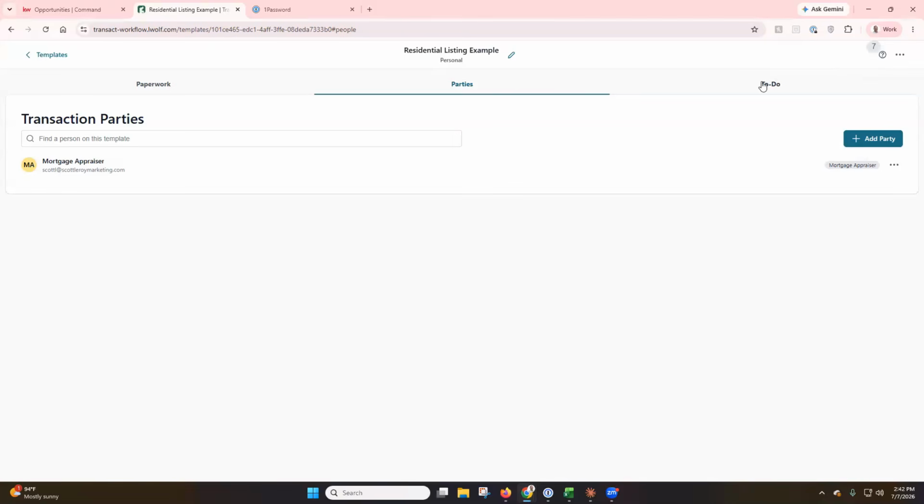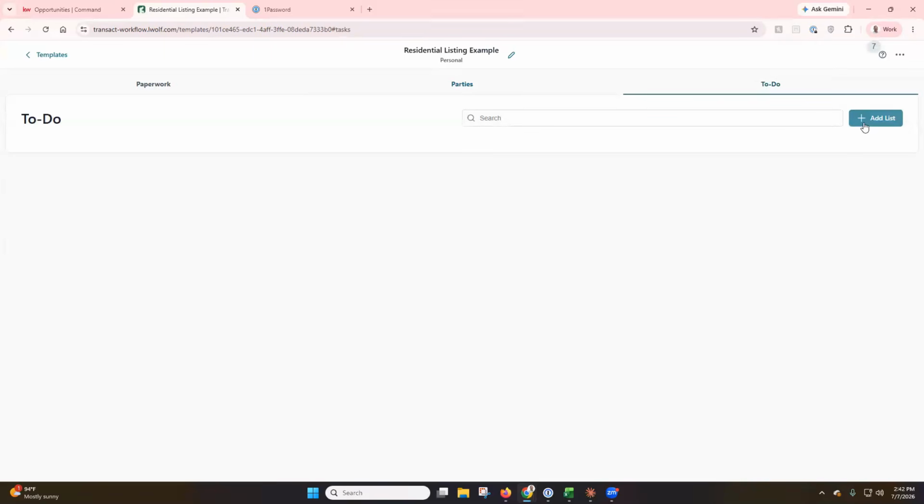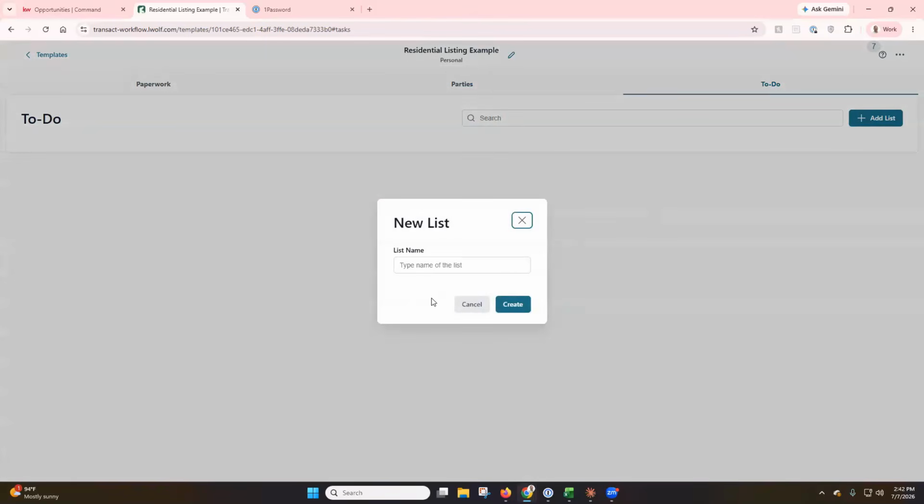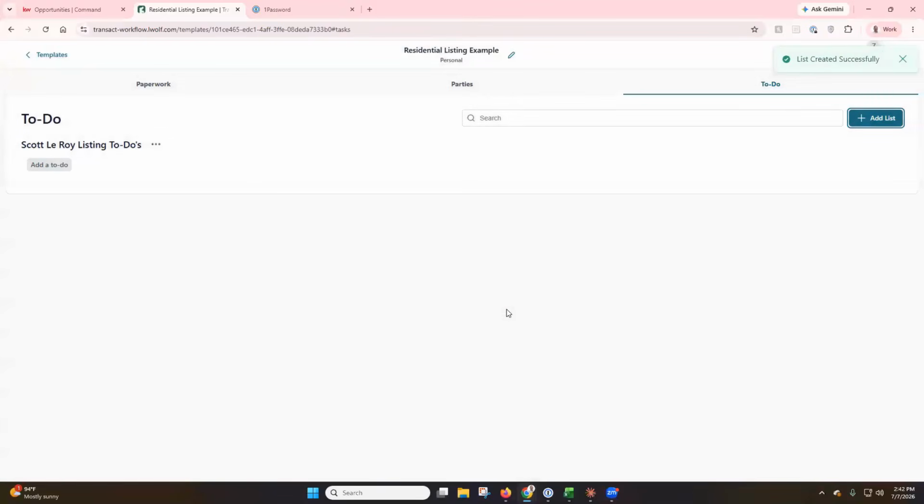And then, of course, on here for the to-do section, I can also go through and add inside a list if I want to. So I can say, this is my, I'm going to say Scott Leroy listing to-dos. Let's do it this way. I'll create this on here. And then much like we saw previously in the to-do section, I can add this in. So I can click on add a to-do, or once again, I can rename or delete this.